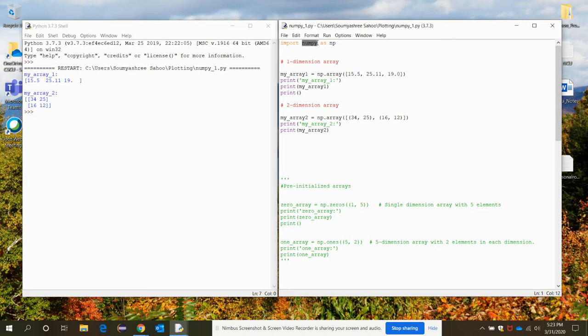So we import the NumPy package, and the temporary name used is np. Using the array function of the NumPy package, we add three elements into the list here and print it out. So this is the format of a one-dimensional array.